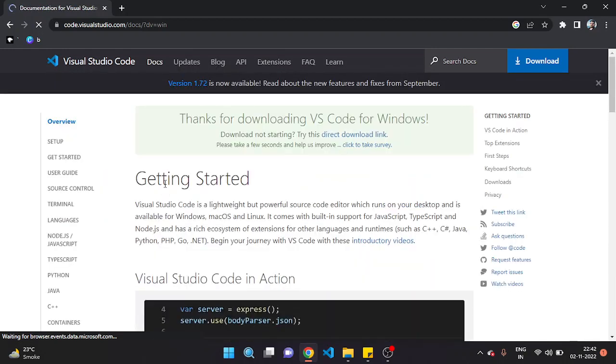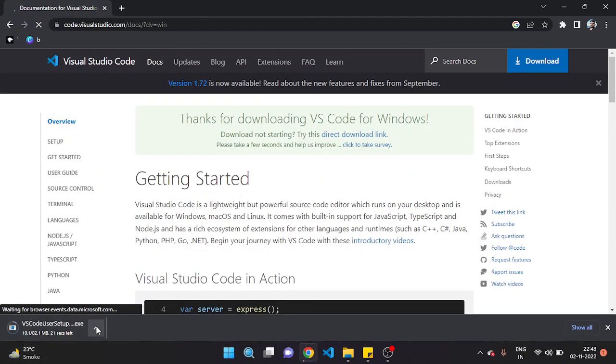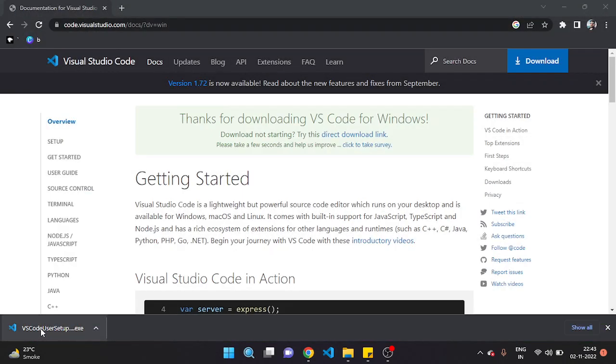And then downloading will start, right? After completion of downloading, simply you have to double click on the exe file. So let's click here.